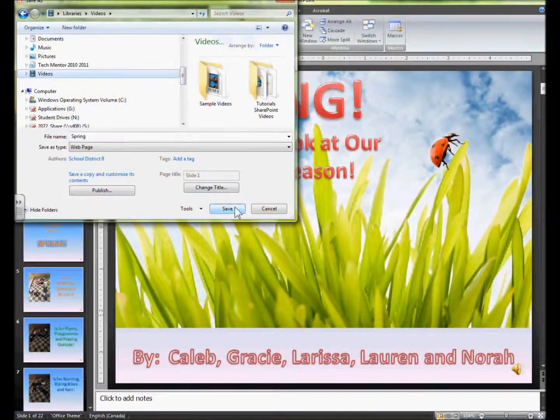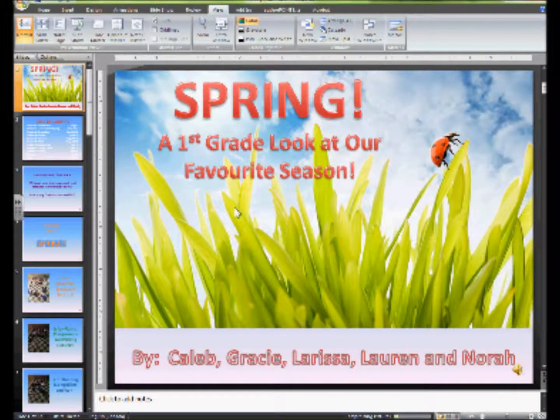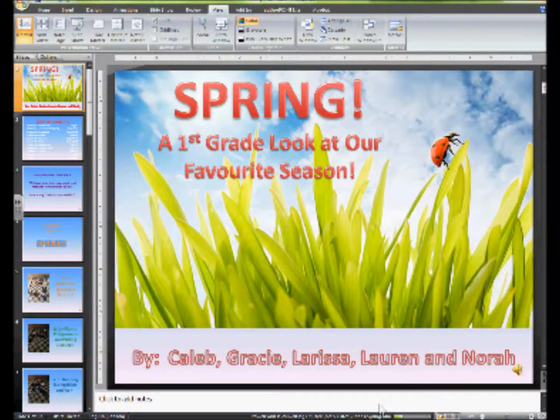By doing this, saving as a web page, it will generate an HTML page and a file folder which contains the images and audio contained within the presentation itself. Depending on the size of your presentation, this process might take a few moments.